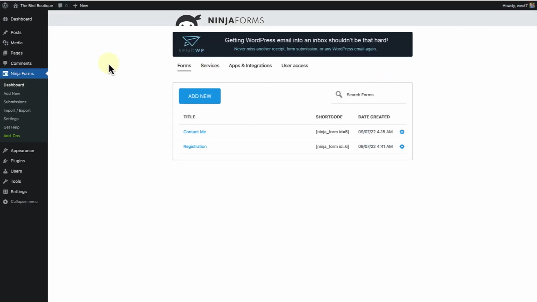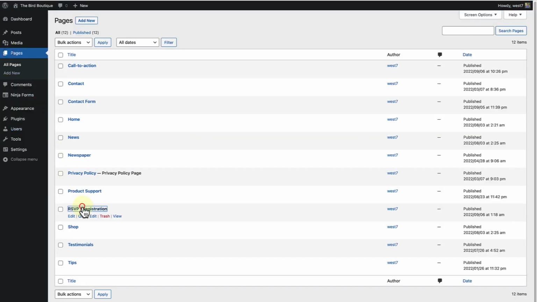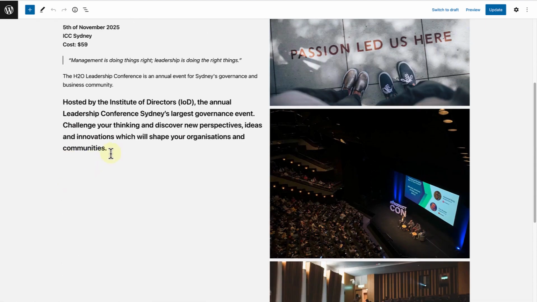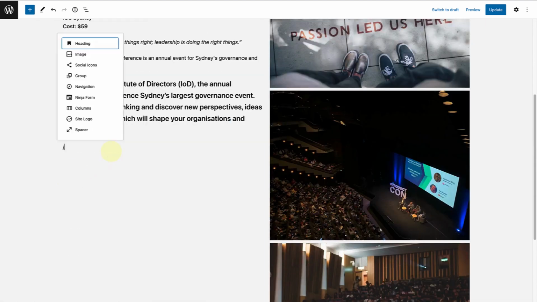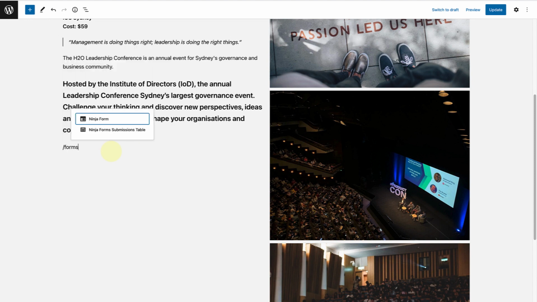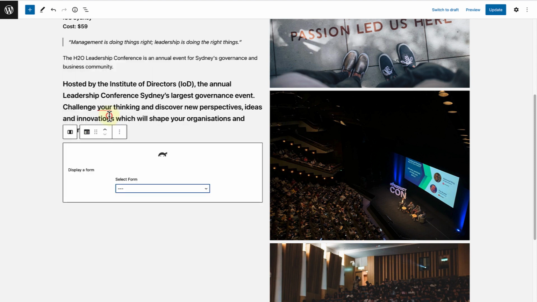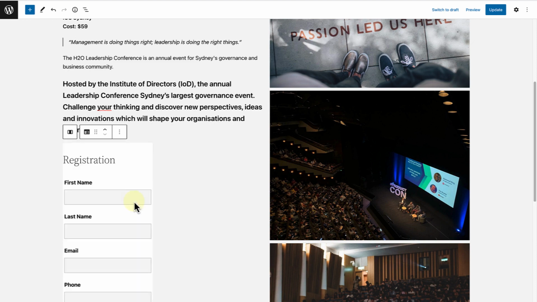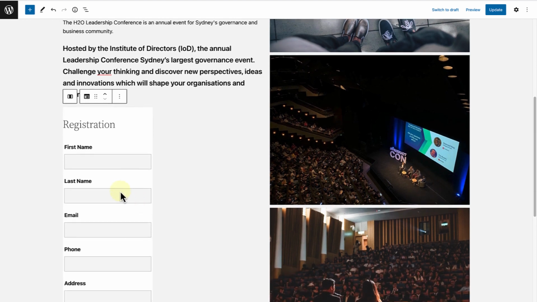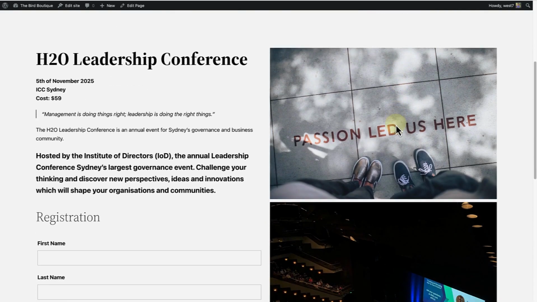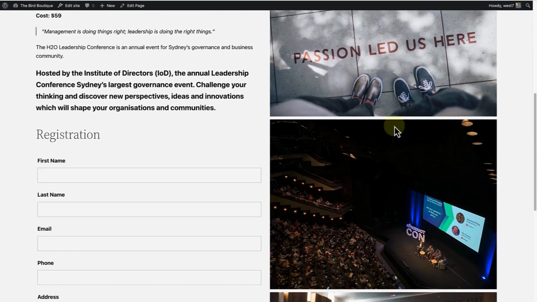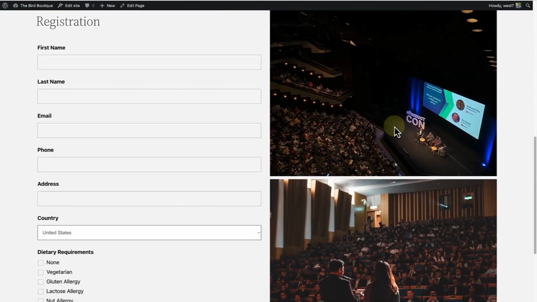and then make your way back to the registration page. And now we are going to add the registration form below the information in the left column. So find the Ninja form, select the one you created, and even though it looks quite narrow on the back end, if you click on preview, you will notice it displays correctly. And there you have it.